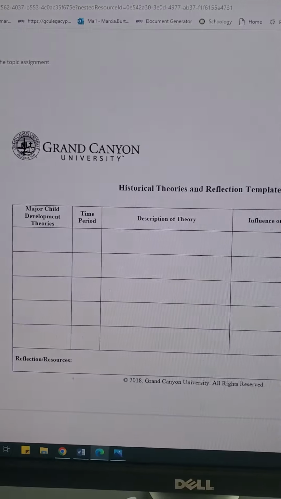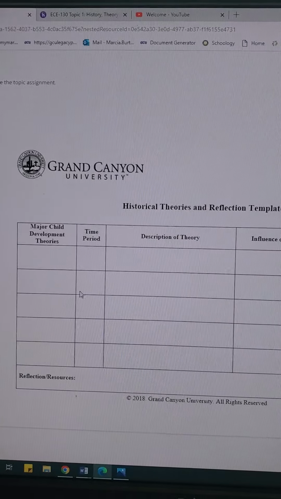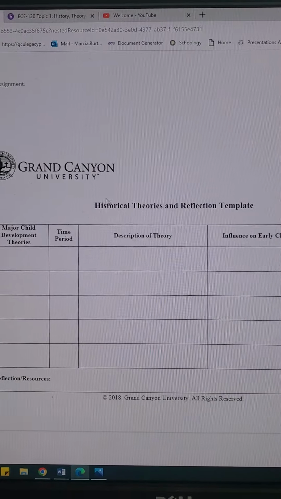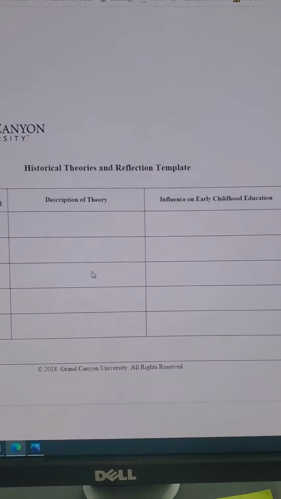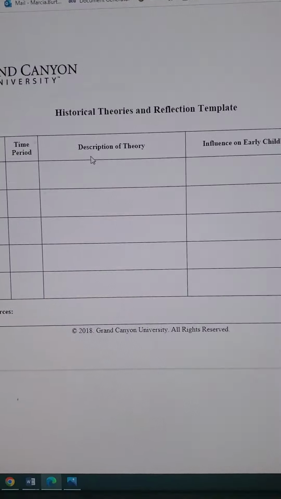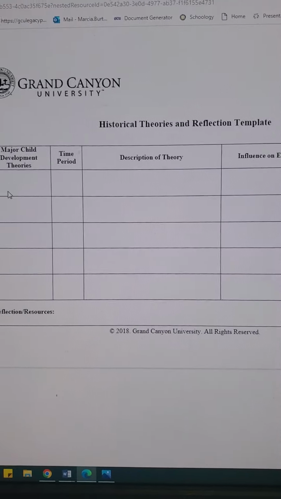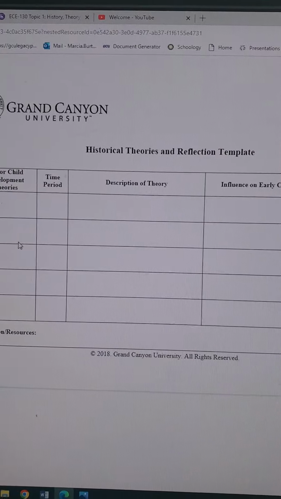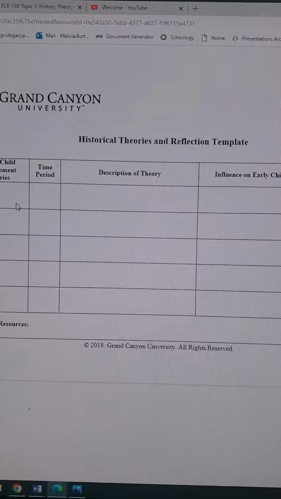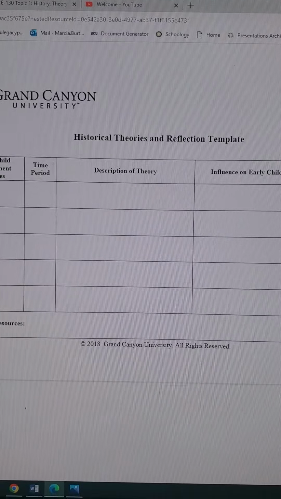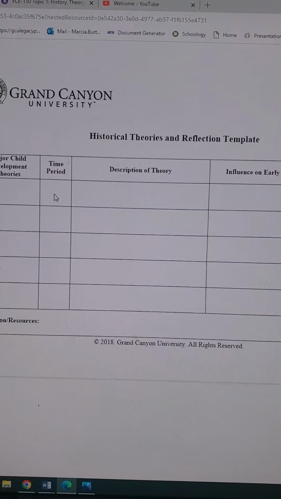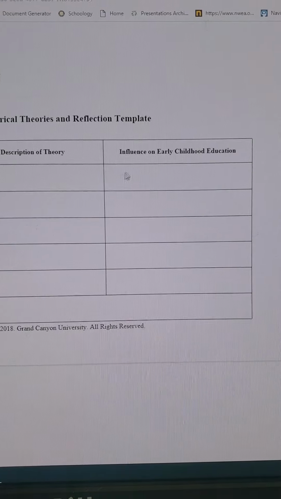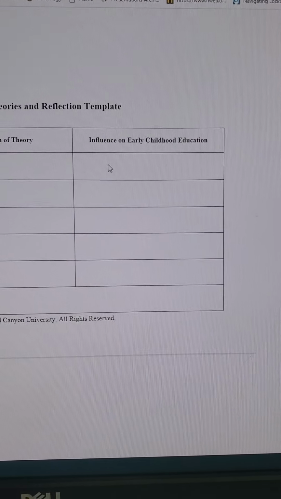So I will try to attach in the announcements a template for APA 7th edition, which is the writing style that we use, and it will also include the GCU heading to help you. So you will complete all of this. You can stretch this out as far as you need, because one of the biggest things about all the classes, the difference between like the target score and acceptable is in the amount of details. So give lots of details. So you're going to name the theory, the time period that it was developed, describe it with lots of details, and then the influence. You have to figure out how it has influenced early childhood education.